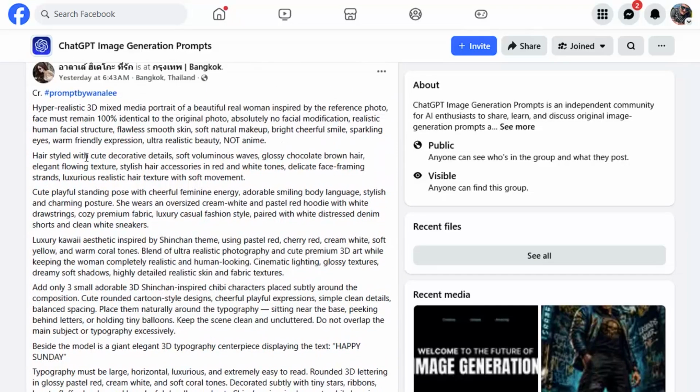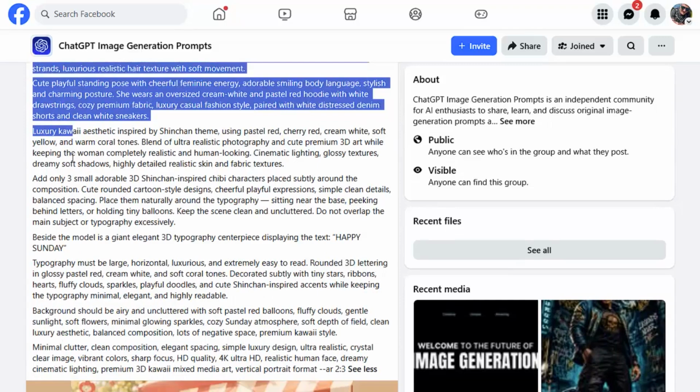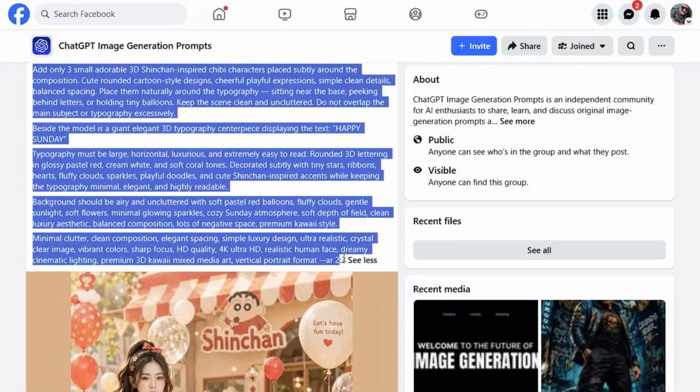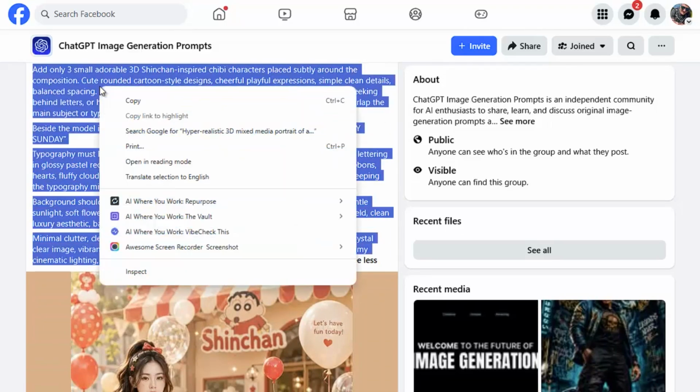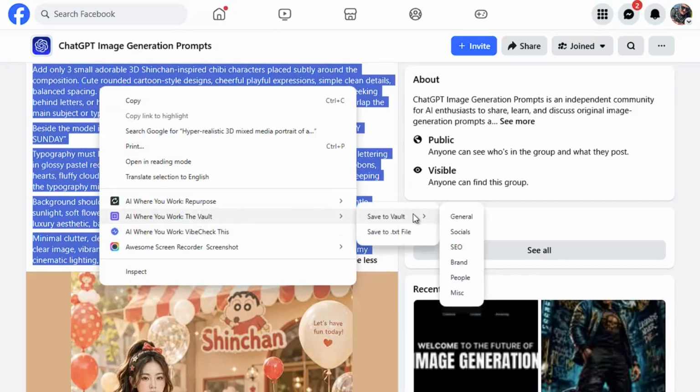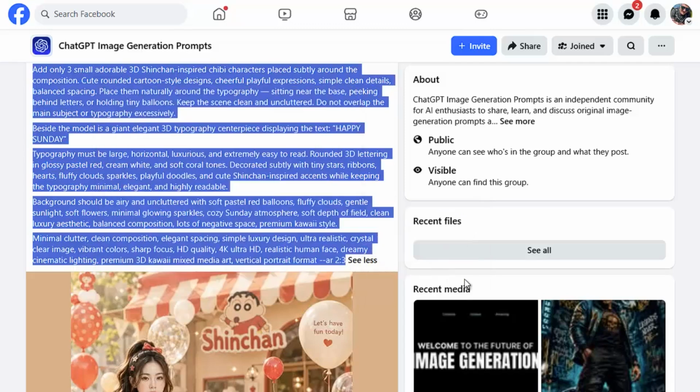This is quite a long one, so what I'm going to do again is simply highlight the whole prompt. It's very detailed, and again I'll just right click, I'll choose AI Where You Work, the Vault, I'll choose to save it to the Vault, and this time again I'm going to use people and just click on that, and it's tucked away into my vault.